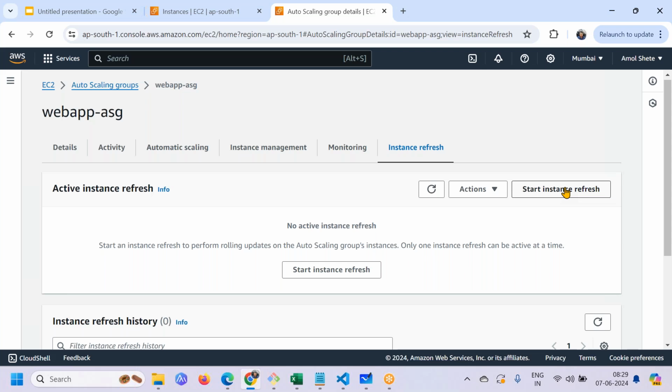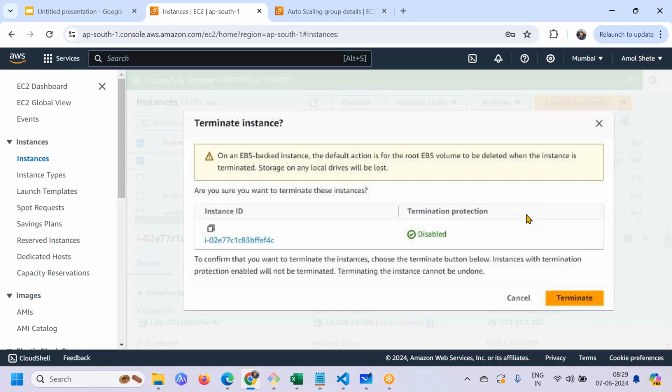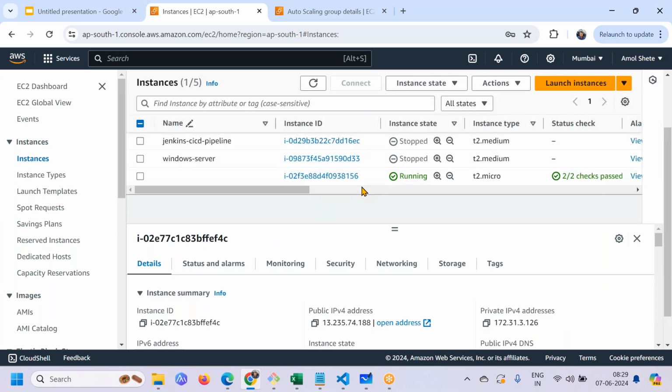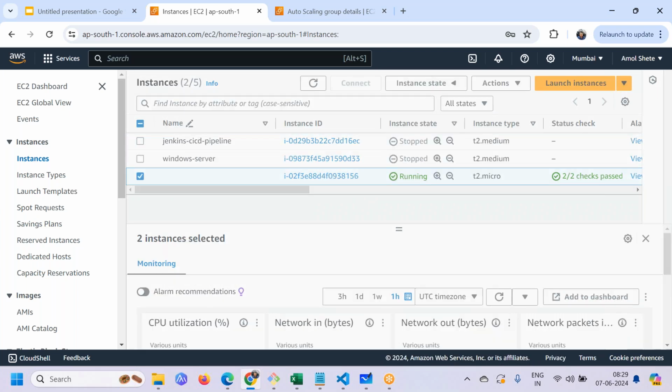Let's say you just want to do it immediately, right now. Simply go and terminate your instance. Simply terminate your instance. So that instance is terminated, right? You have one more, so I'm going to terminate that instance too.